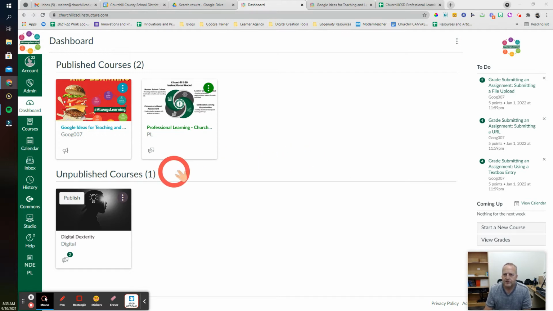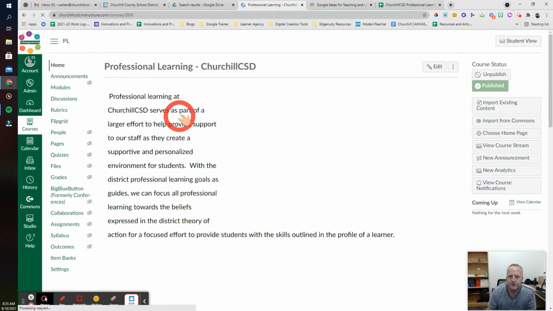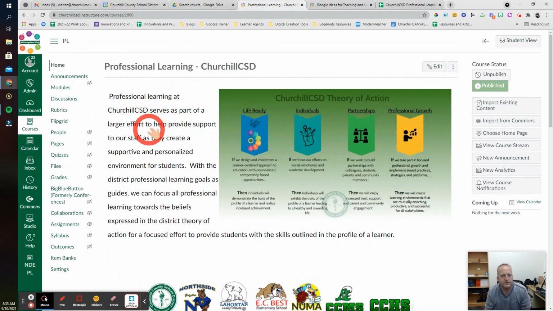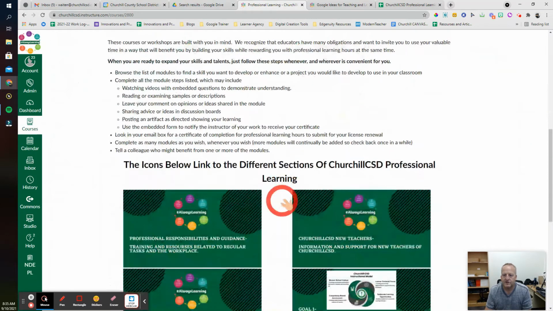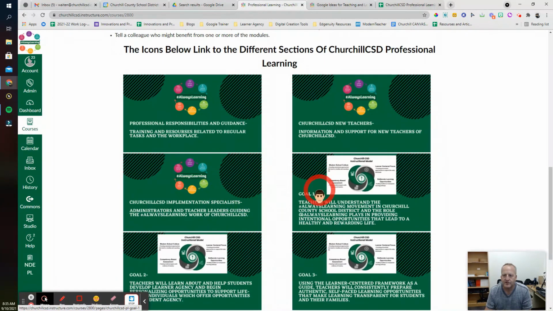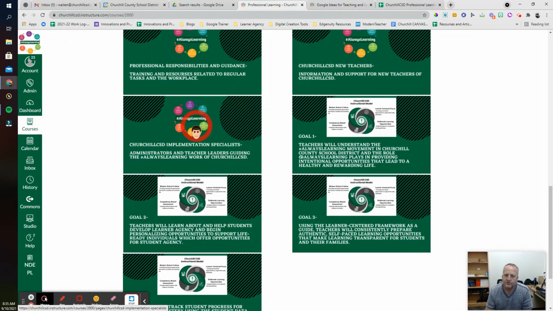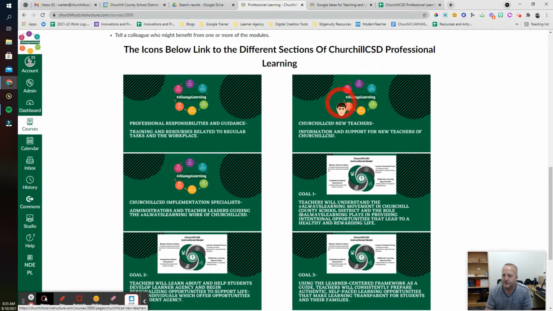So I just want to give a couple of views. Here is a dashboard, and I want to take a look at it. You can see there's a professional learning course that is built. This is where we can house all professional learning modules. It has an introduction, and then down here we have different sections. A lot of them deal with our professional learning goals, and there's a section for implementation specialists and a section for new teachers.